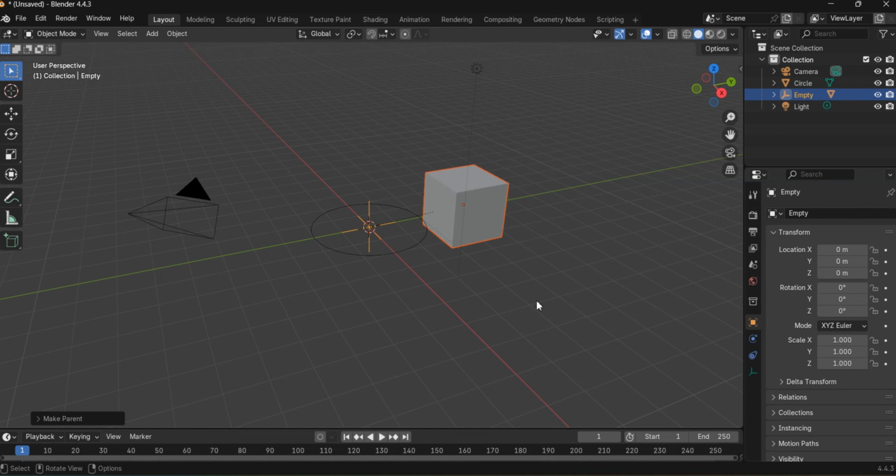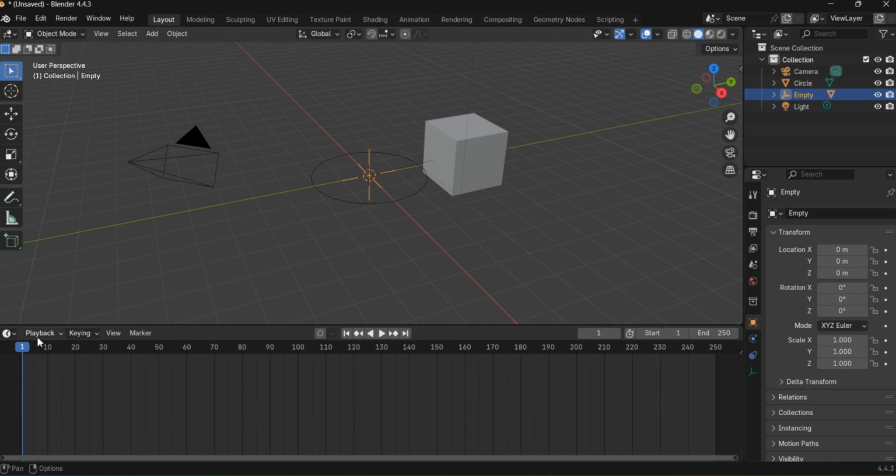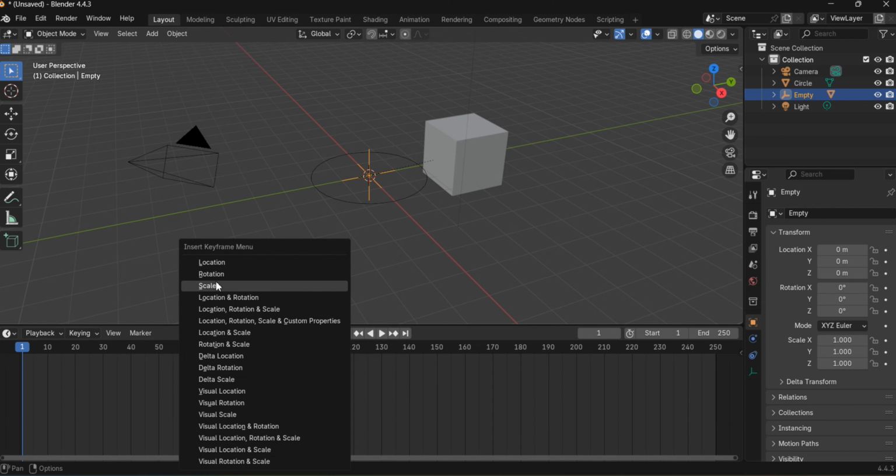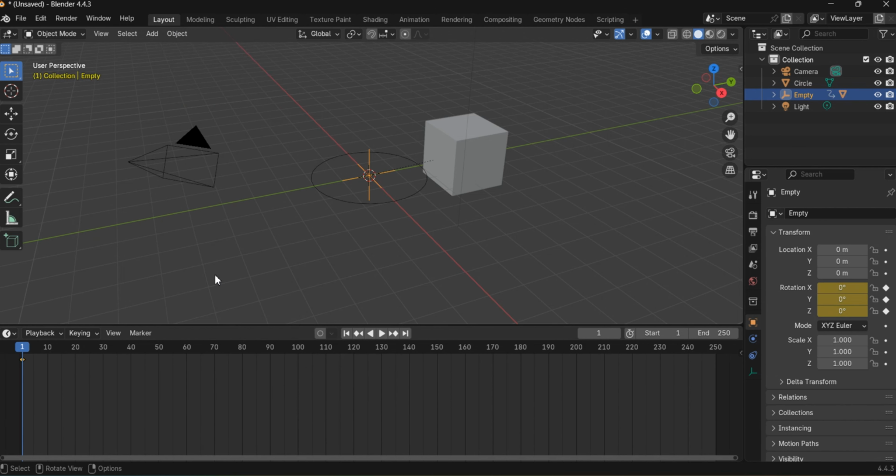Now I will configure animation for the axis. Select the empty axis. Go to frame 1 at the bottom in the timeline. Then select the Object menu item. Go to Animation, then Insert Keyframe with Keying Set. Another menu appears. Here we will select Rotation attributes. A keyframe is set at frame 1. One small yellow diamond sign appears here.